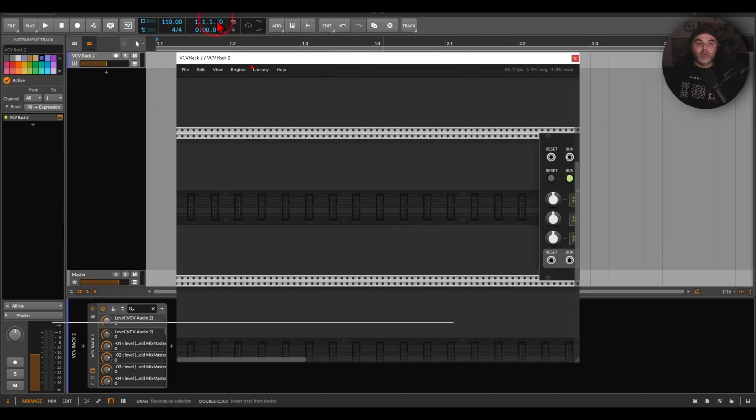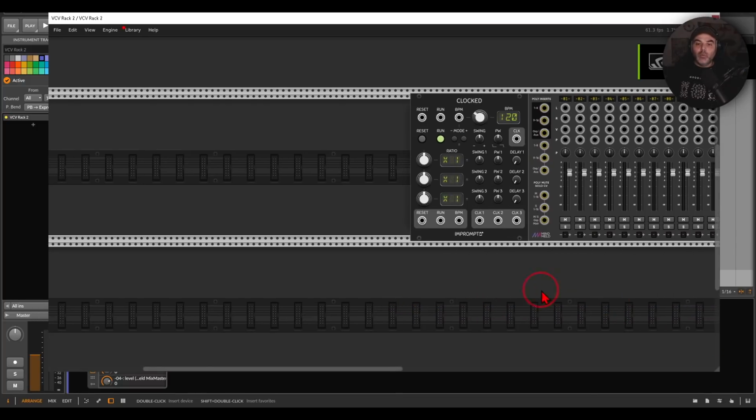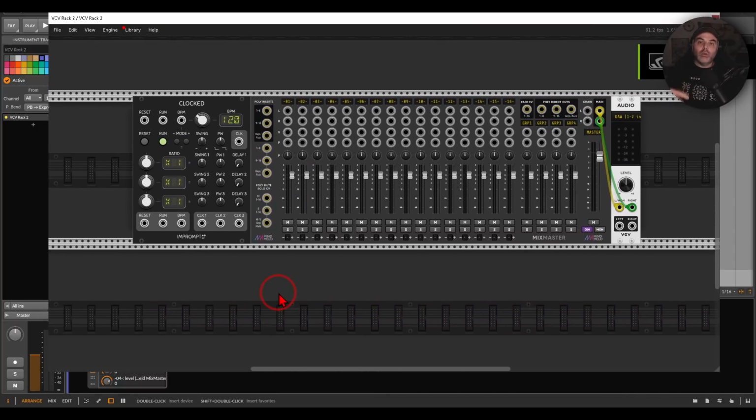This is the window. Of course, we can also resize the window, which is quite important when dealing with bigger patches. It will load your template. This is my template in this case. And you can also save your projects, save your patches within VCV. Of course, they will be saved with your Bitwig projects as well. But you can also save and open and try different patches from within VCV.